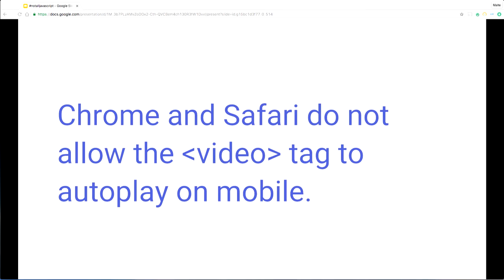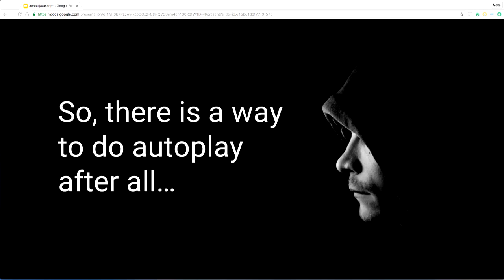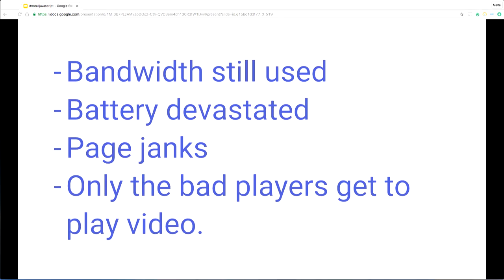Combining this with Broadway.js gets us to this, right? So some people were like, oh, well, you can't do autoplay, but we have a JavaScript H.264 decoder. So we can do autoplay because that is not subject to any limitations whatsoever. And the consequences were dire. You still use the bandwidth, obviously, because you download the video now using XHR. You devastate the battery because decoding in JavaScript happens on the CPU.